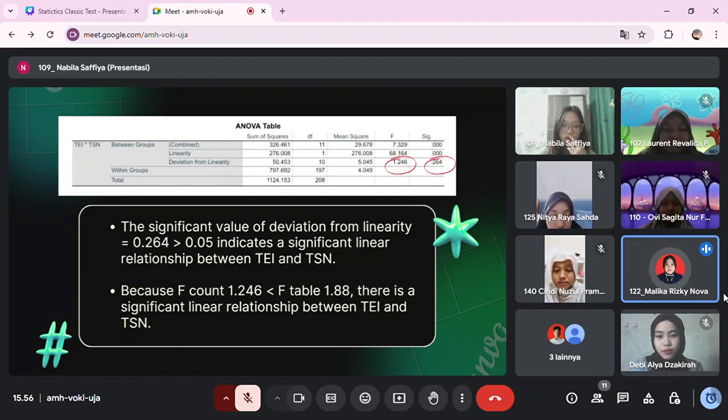The significant value of deviation from linearity, 0.2264, is more than 0.05, which indicates a significant linear relationship between TEA and TSN. Because F count 1.246 is less than F table 1.88, there is a significant linear relationship between TEA and TSN.